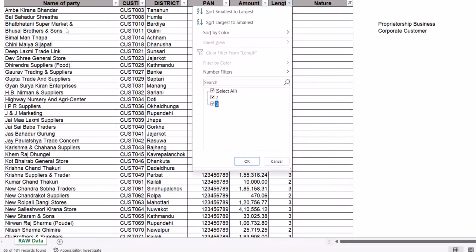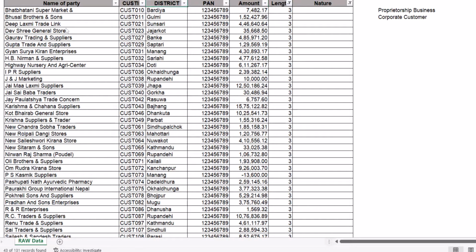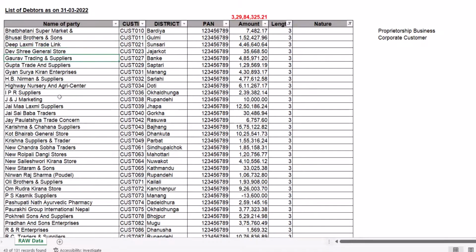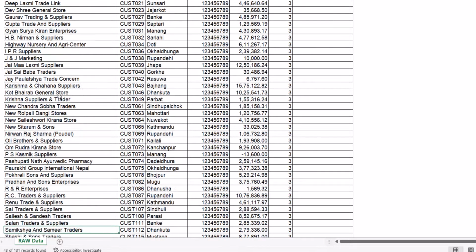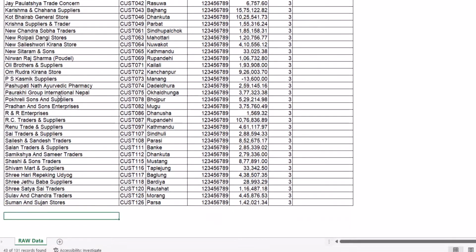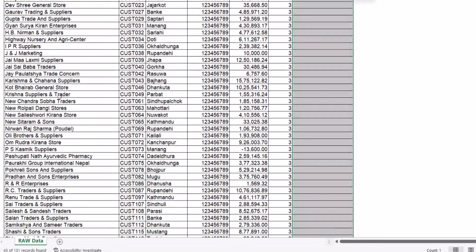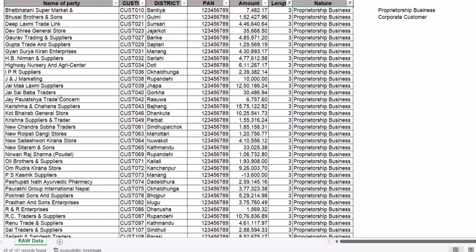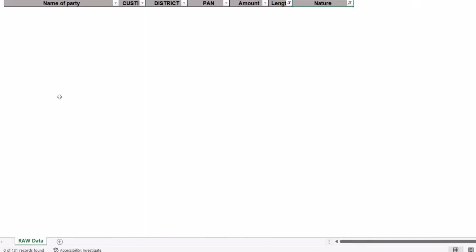Now if it has 3 spaces, it generally means that it is not a name. If it's not a name, then it has to be a corporate, but we have already filtered out corporate. So this must be proprietors of business. Let us check it out. Okay, this is Agri Center, Marketing, Oli Brothers and Stores, Suppliers, Traders. So these are all proprietorship businesses. So what you're going to do is type PRO, proprietorship business, Control Enter to fill everything. If you reapply the filter, we'll see a list.